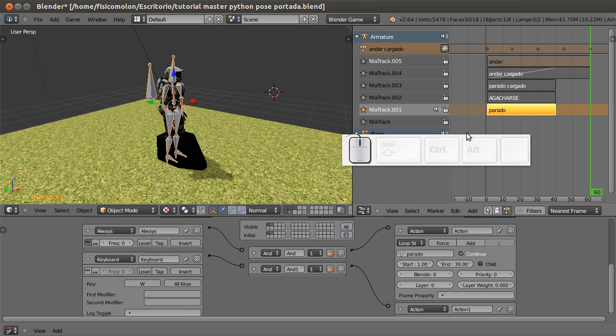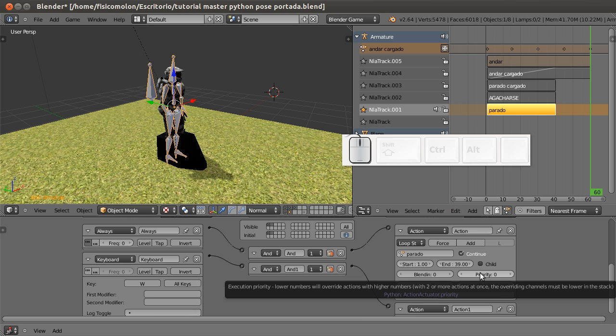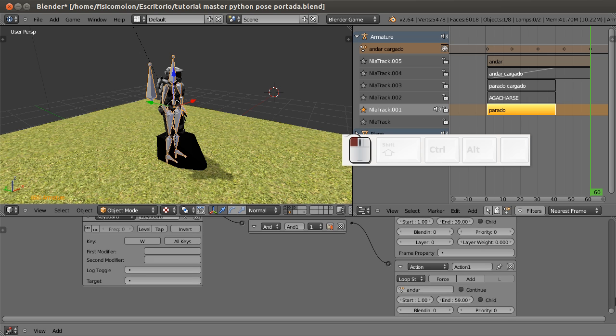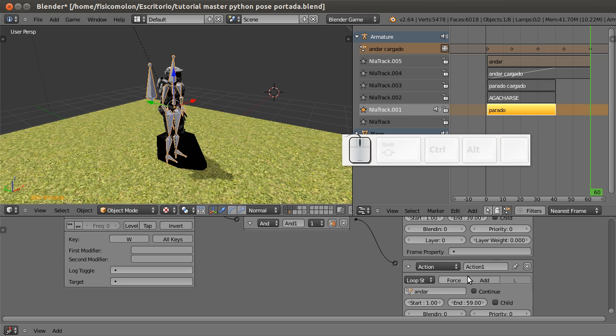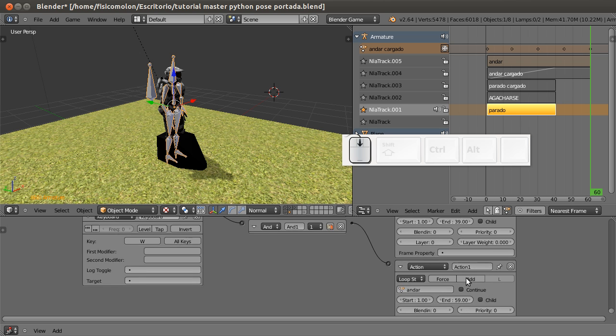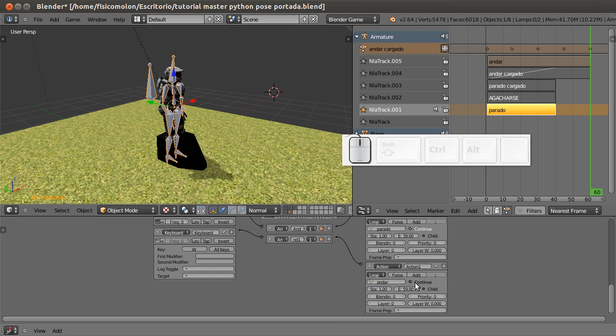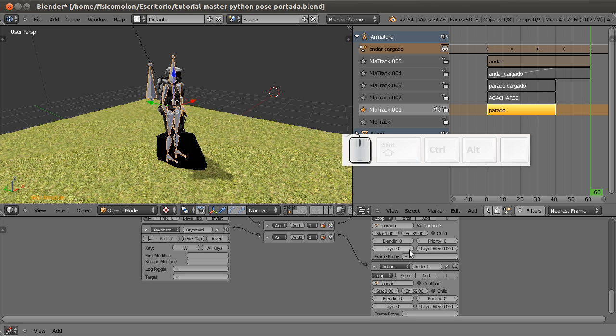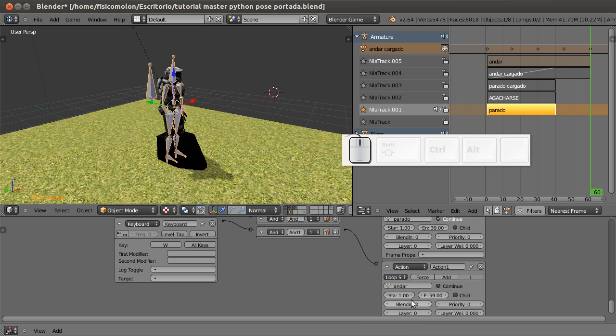Okay, sorry for my bad explanation, but you are going to understand me now. If I read the description, it says lower numbers will override actions with higher numbers. Lower numbers mean higher priority. But if we have the same priority, the actuator below overrides the actuator above. If I put priority 0 here and 0, both are the same priority, but the walking one is under, so it has a higher priority.